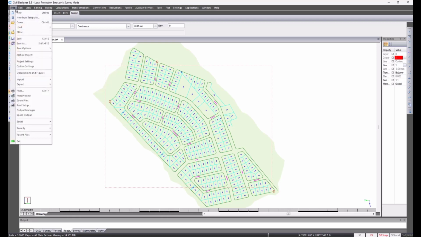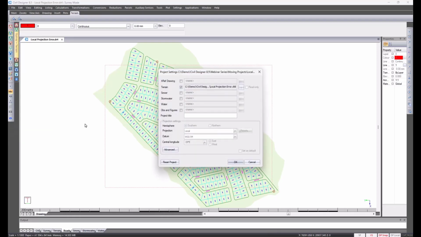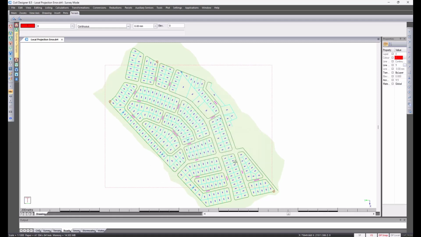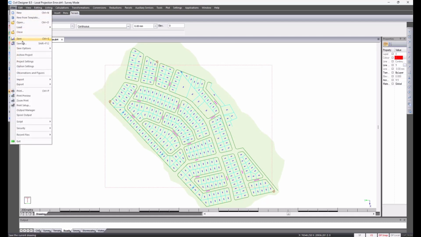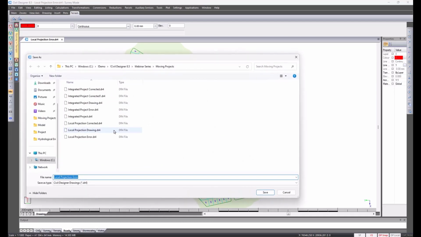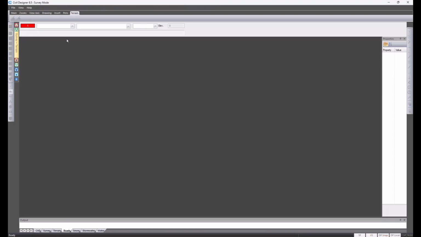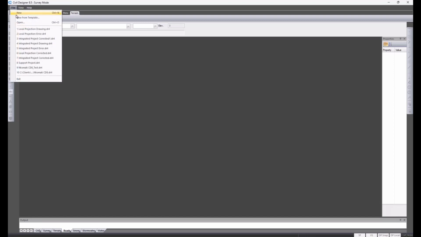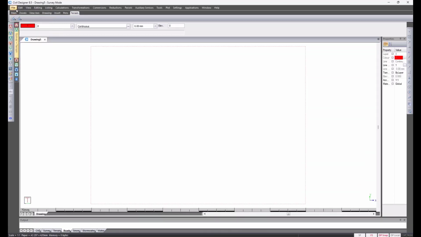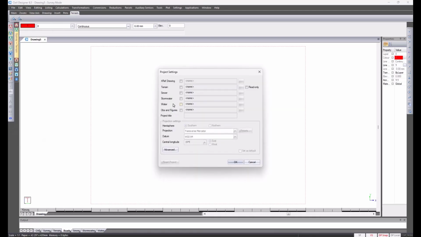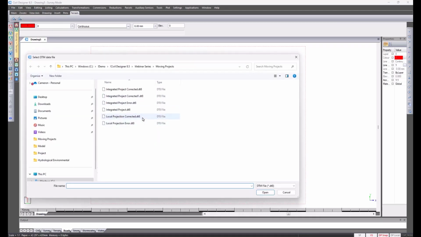Like we did before, again, I'm going back to File, Project Settings, and I'm going to reset the project, just so that we can work with only the drawing, and select File, Save As. I'm not going to save any DTM information. Close that, and then go back to File, New, File, Project Settings. Create a new terrain file. Let's call this corrected number 1 again.